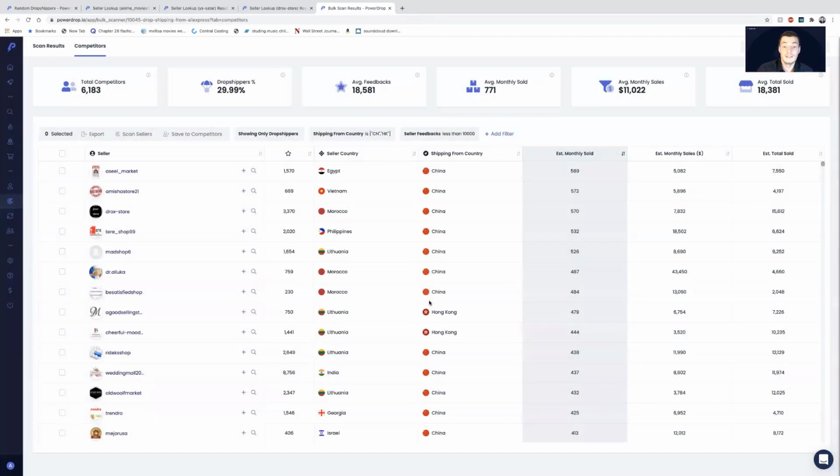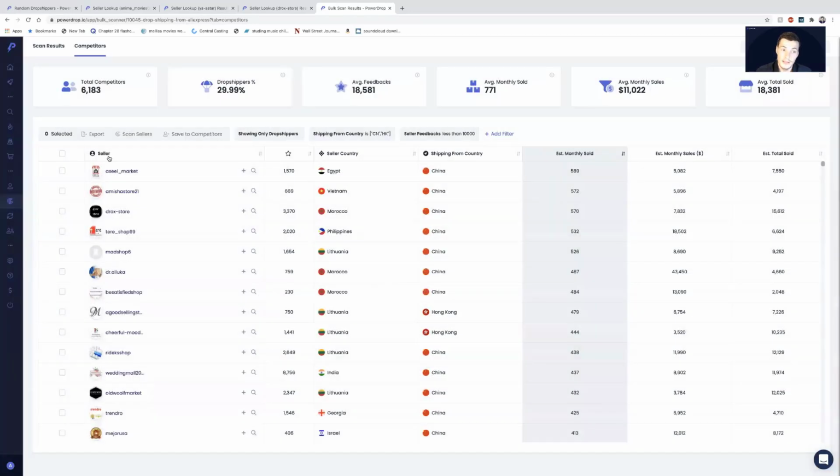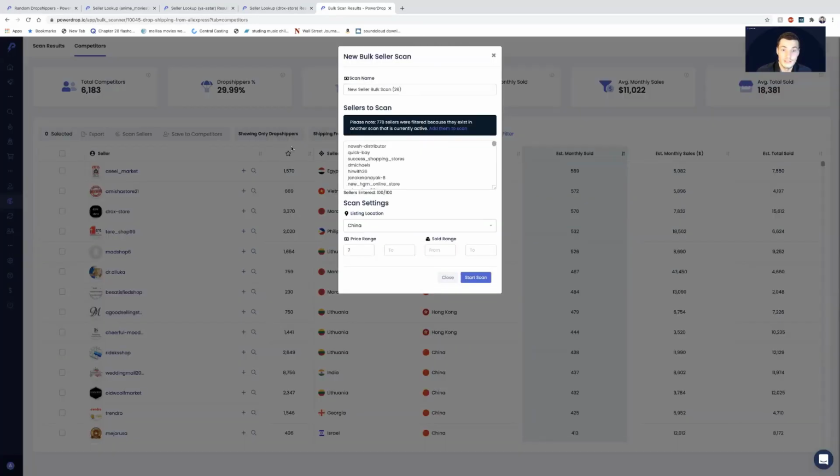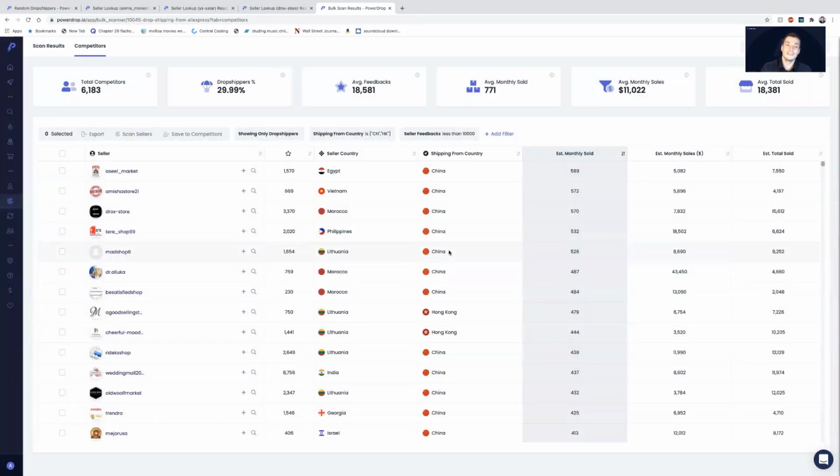Because there's 1,000 sellers right here, all I really need to do is select them all and then scan sellers, and then the ones that already been scanned are going to be filtered out. So all I have to do is AliExpress bulk scan number 2. Sold range 3, start scan. And then again, just select it all, scan seller, and then 778 will be filtered out. Bulk scan 3. And I'm just going to repeat this process until I have maxed out all the sellers.